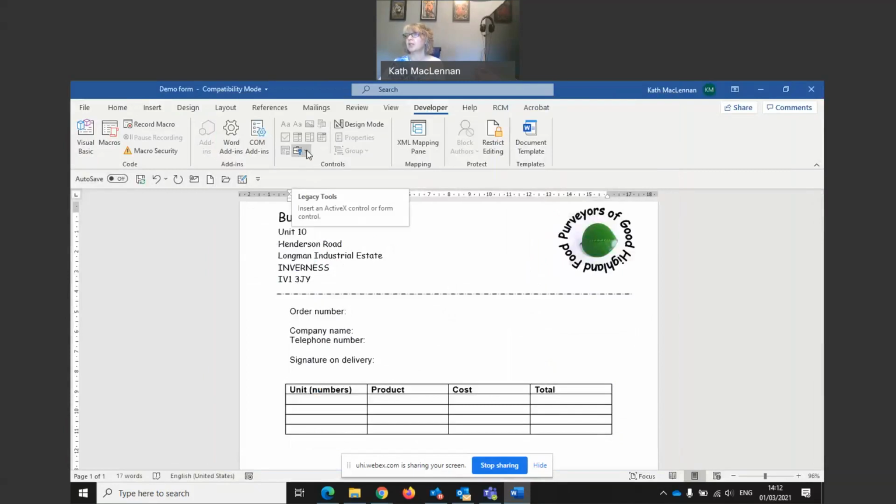But we're in the developer tab now, and what I want to do is this little drop down box here, Legacy Tools. So it's these ones at the top. We're not going to use these ones down here at the bottom. We're going to use the top ones, the legacy forms. So the first thing, this is a text box. This is a checkbox that you would put a tick or an X in. A drop down list. So it's these three that we will mostly be using.